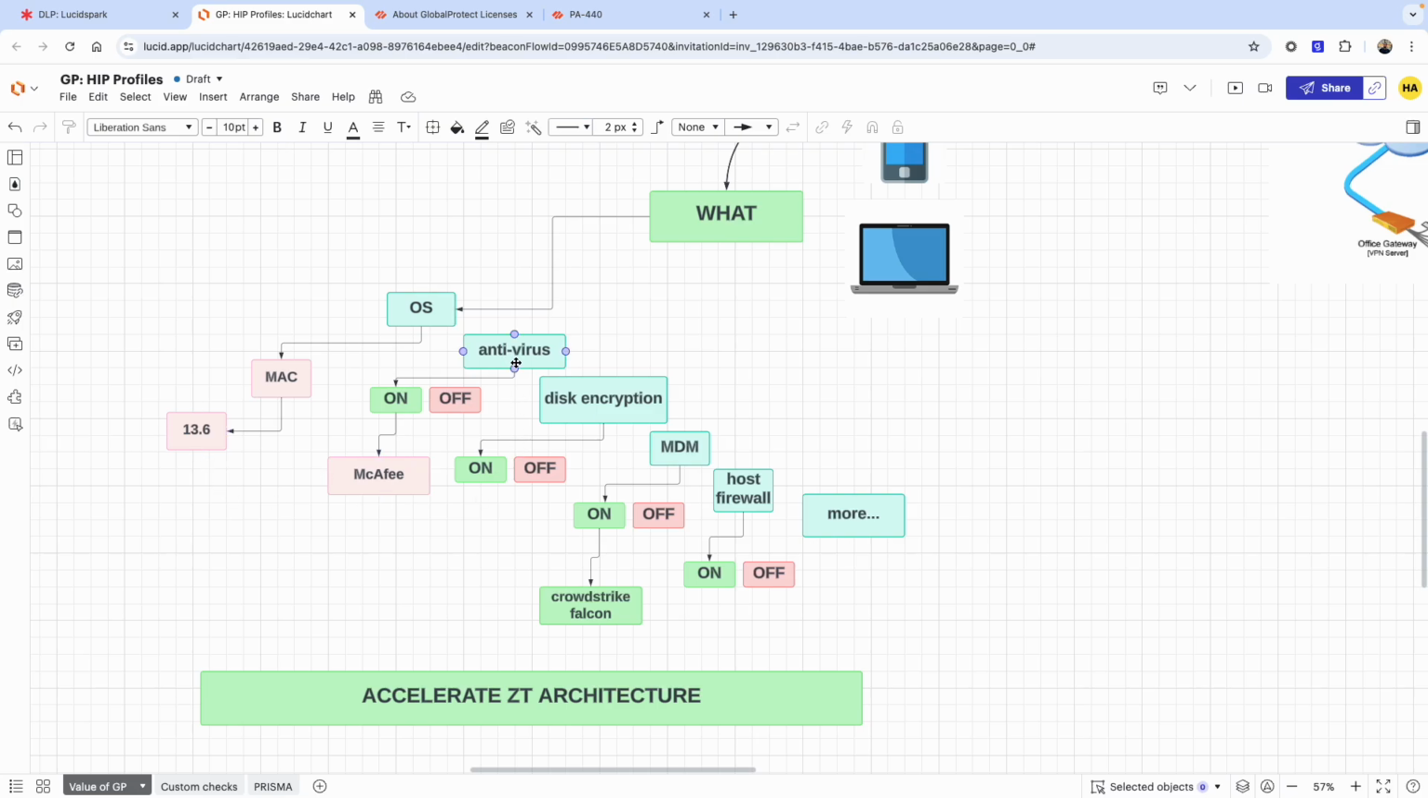Similarly, antivirus, do they have it? And we can say they must have McAfee, disk encryption. Mobile device management, do they have the mobile device management required to be installed? And yep, we can say yep, we want that. Host firewall, is it turned on? If it's not turned on, we want to put a message out there. We want to say please put it on, and then we'll give you access. So a bunch of different things and more.